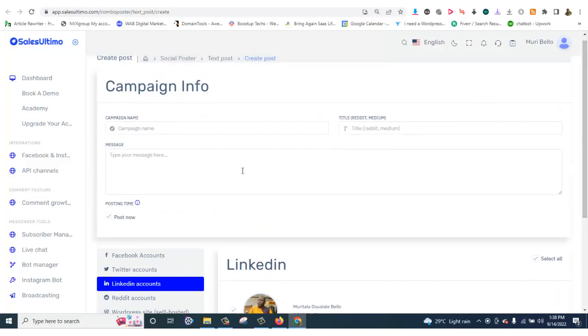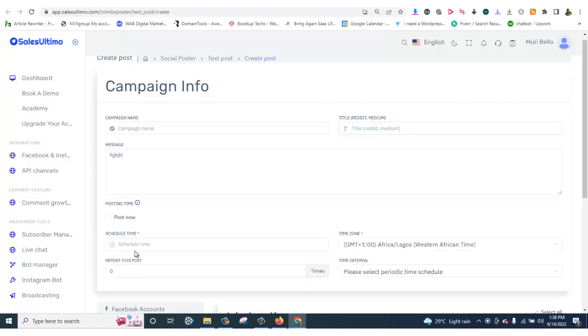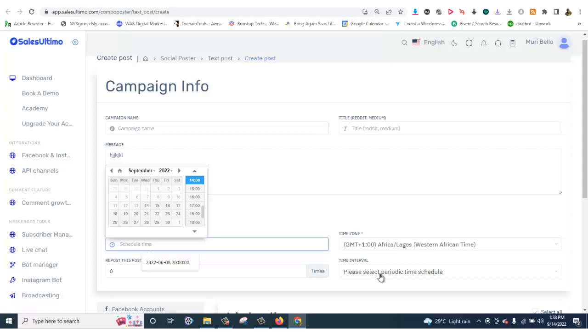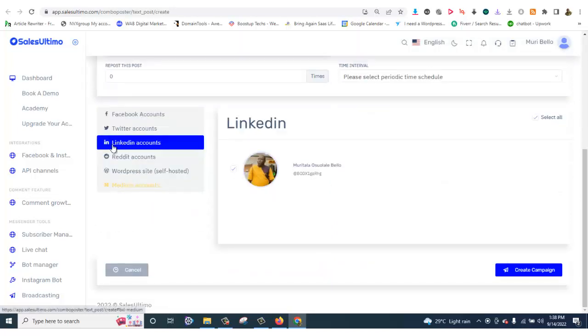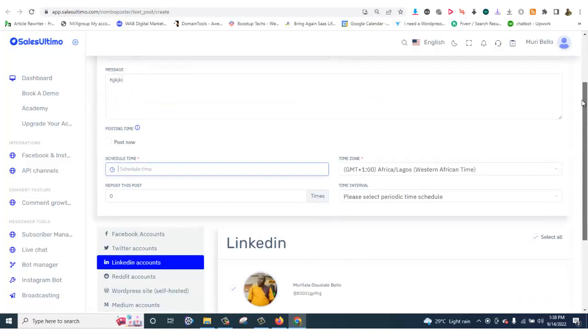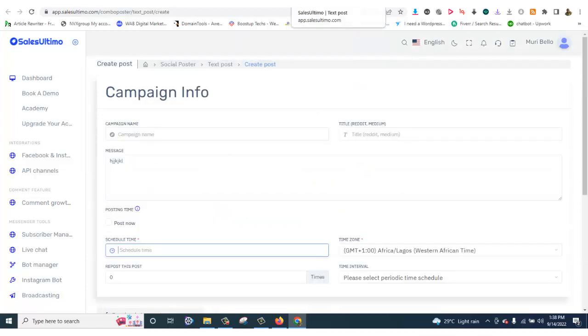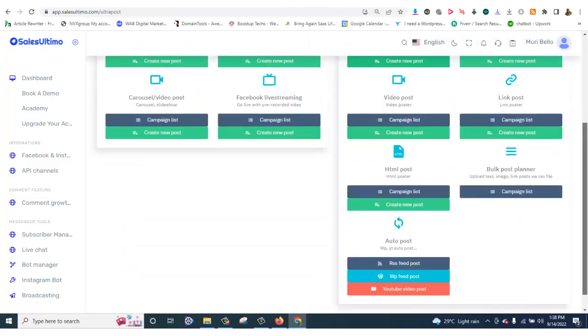Then the message I want to put, I just type something here. If it's Reddit, I put the Reddit and Medium title, then a campaign, whatever you want, put your title here. Then if you want to post now, you leave this checked. If you want to post later, you schedule it and set your time. Then it will go to all those accounts at a go, and your subscribers on those pages will be able to see it.